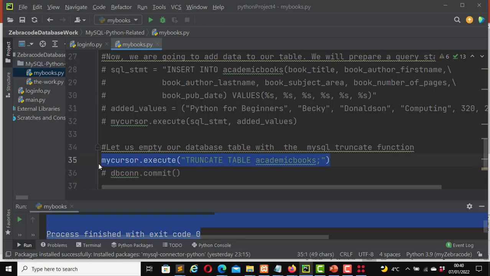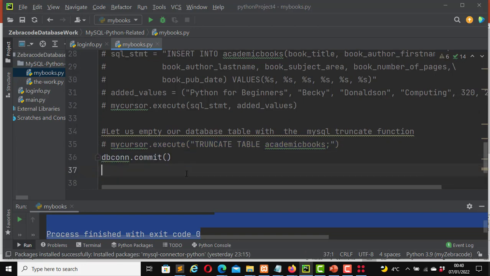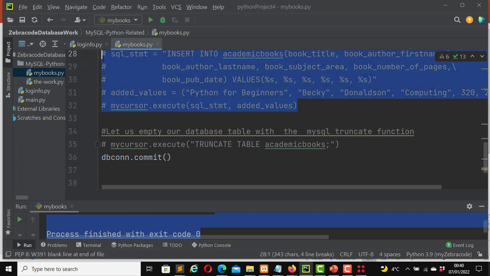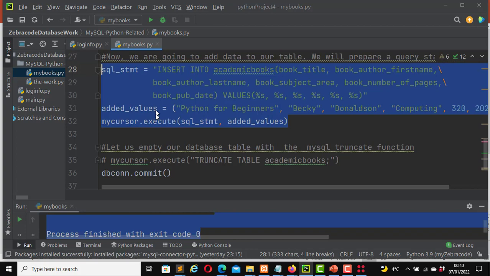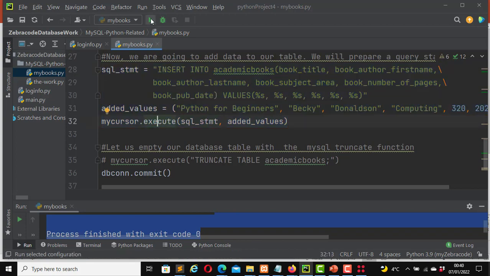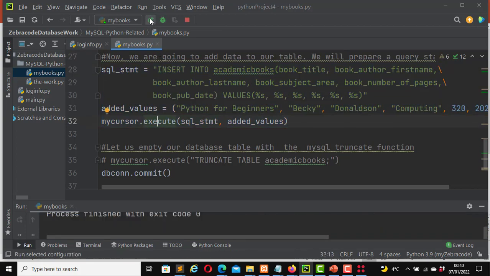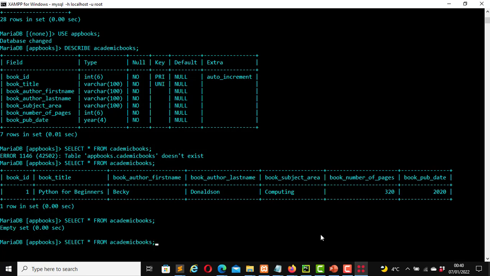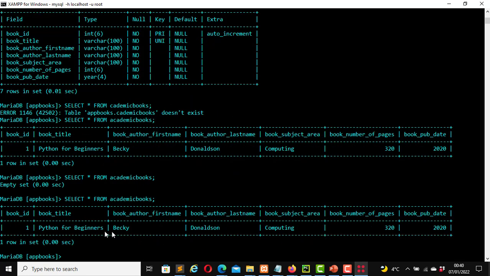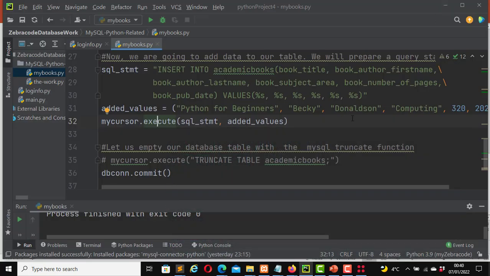All right, I'm going to comment this one out now. I will uncomment this one and uncomment this one. So if I run it again now, one entry will be added to the table. Great, we've got it back. So that is that. Let's add a few more values to this.